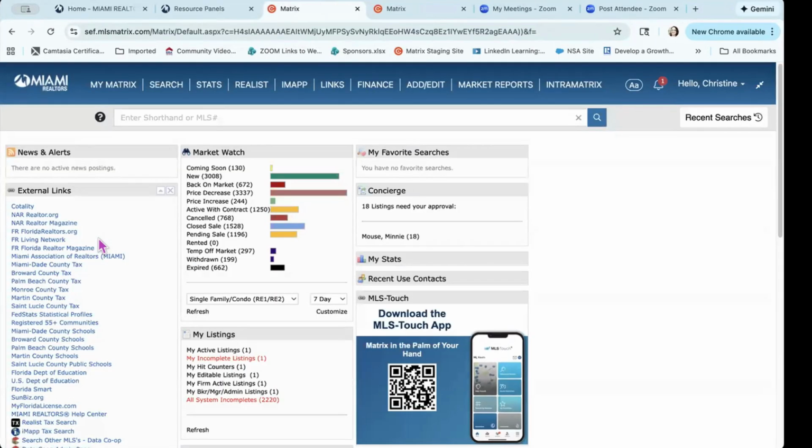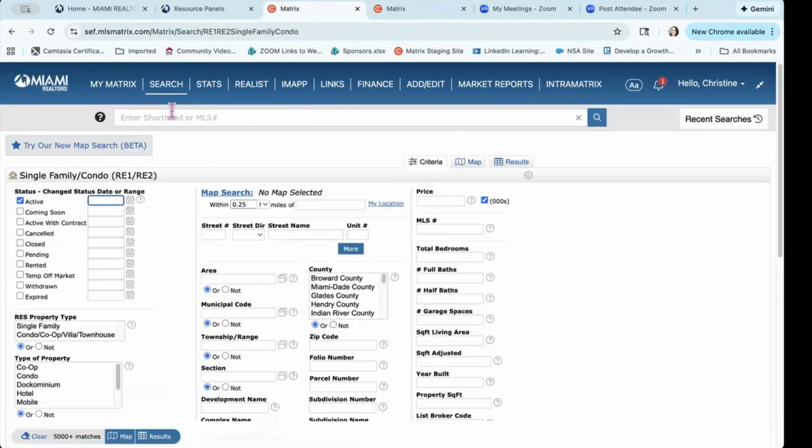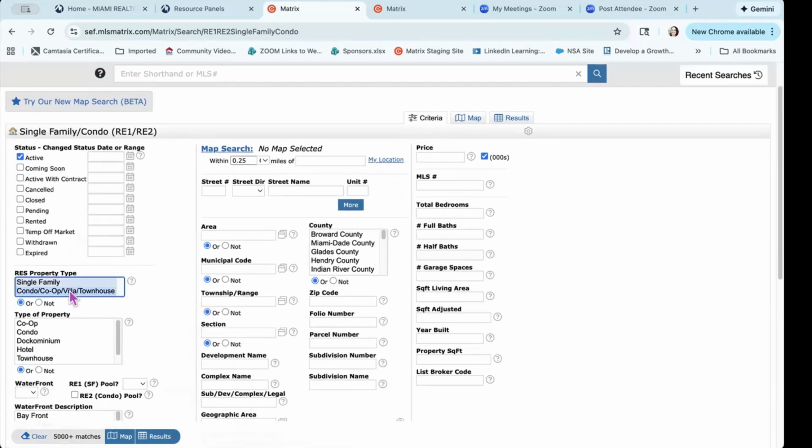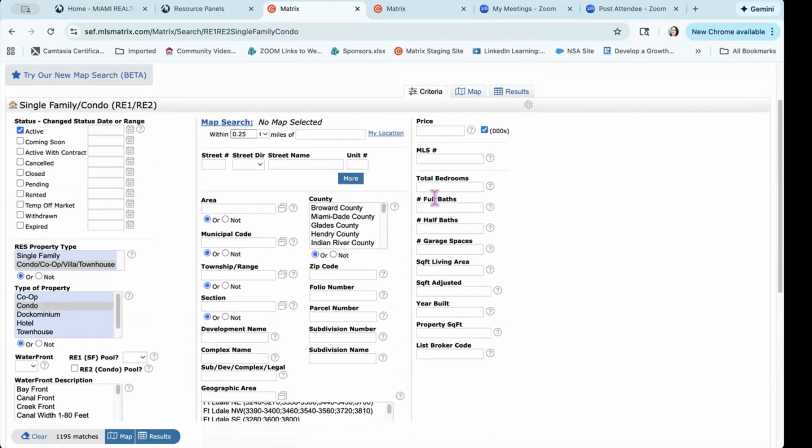Once inside of Matrix, My Condo Plans is available and assigned to all of your listings within the MLS. As I begin my search, let's do a practice. I'm going to hover over search. I'm going to click on RE1, RE2, and we're interested in looking for a 2-2 in Aventura. So I'm going to go ahead and select active. We're looking for a condo. We're going to select the city of Aventura. And on the right-hand side, let's look for a 2-2. And our customer's budget, 350,000 or less.